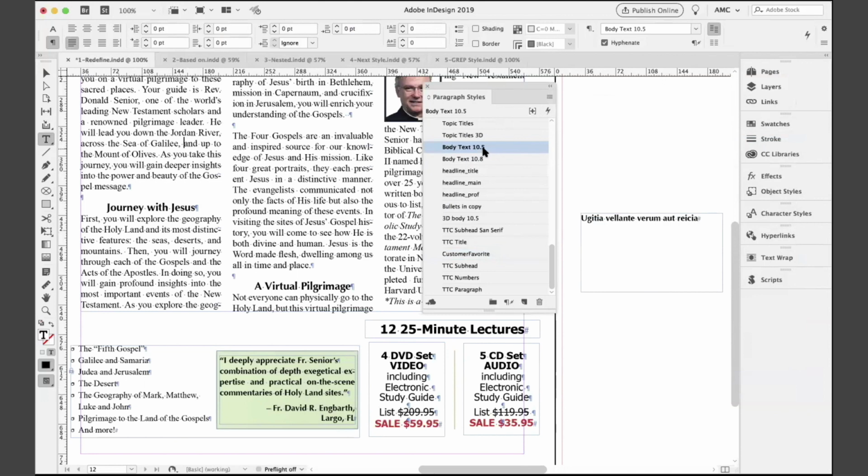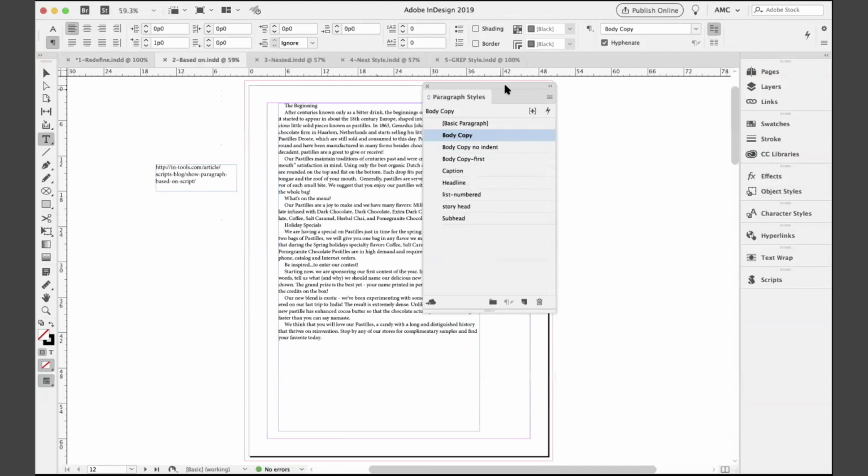And if I decided that body text should be red, I could just double click this and everything would change to red. We don't have to worry about overrides interfering. So my friend, redefine style. Let's go on to another tip that I like.